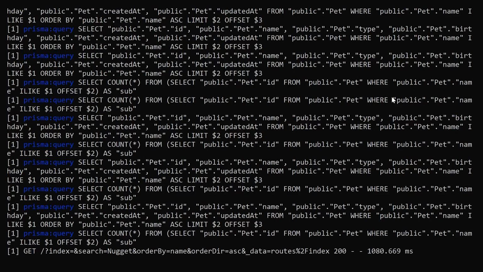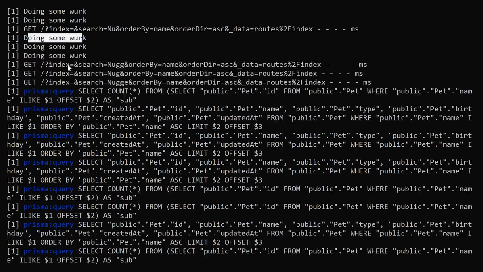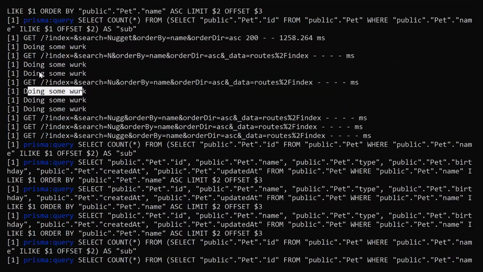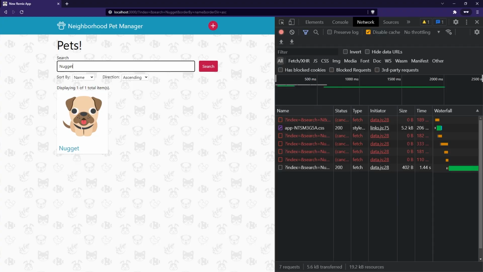But as far as our backend is concerned, we're seeing a whole bunch of queries and a whole bunch of "doing some work." So ideally, if we're not even going to use the response from those, we don't even want to send them, right? We want to avoid doing extra work that we don't need to. And that's where a client-side debounce comes in.